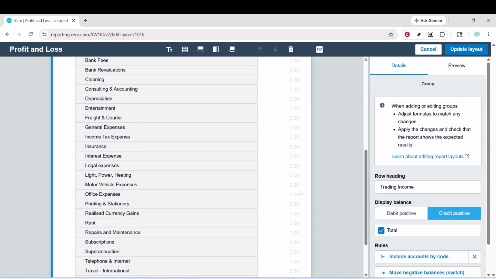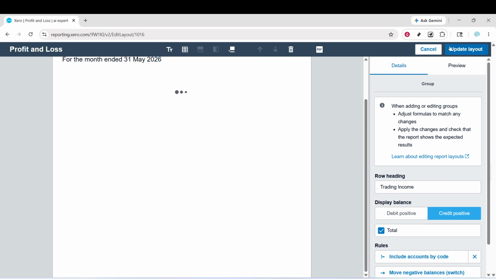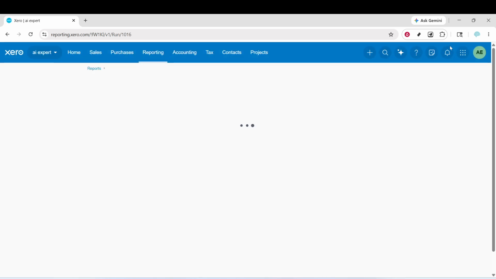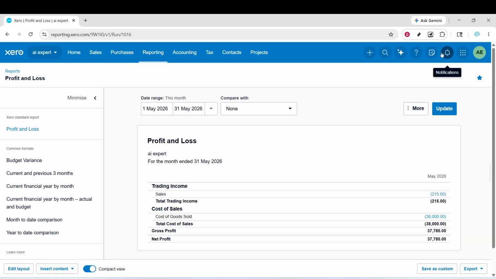When you're satisfied, click Update Layout. Your report will refresh with the new structure, and you'll immediately see the effect of your choices. From now on, that section will display only the account codes you chose, giving you clearer, more targeted reporting. That's it. By tailoring sections with Include Accounts by Code, you gain precise control over what shows up in your Xero profit and loss reports, making them cleaner, more consistent, and easier to interpret.